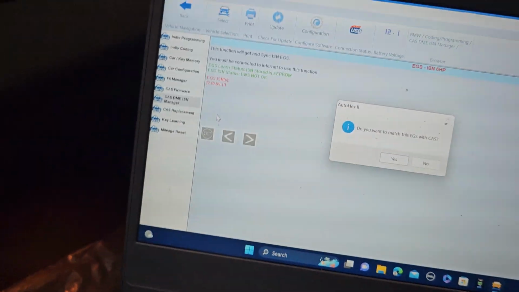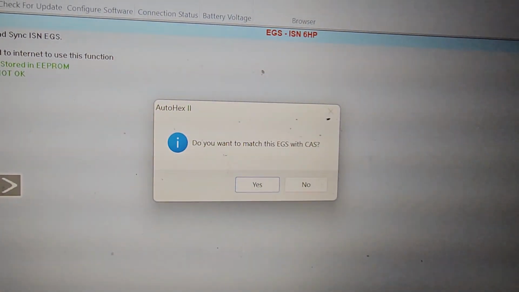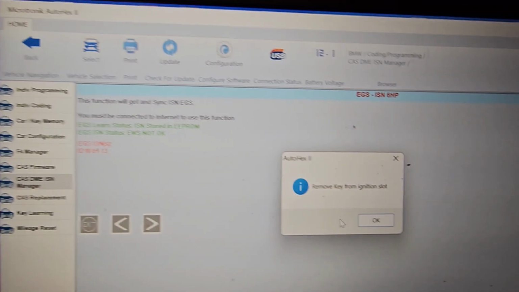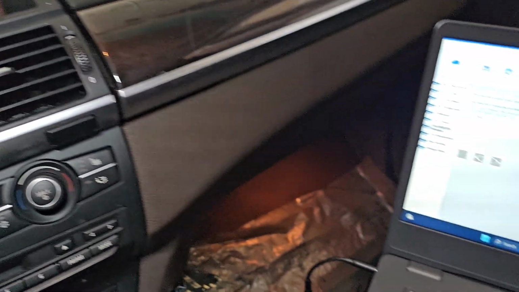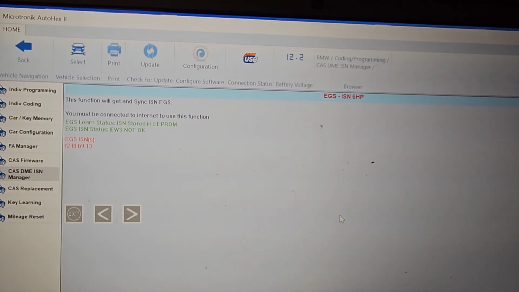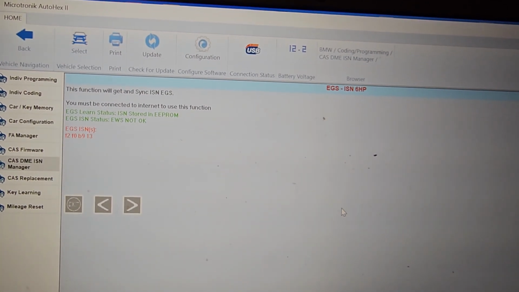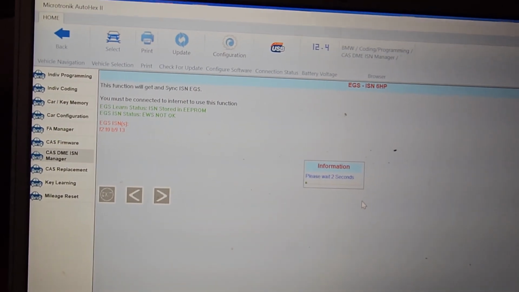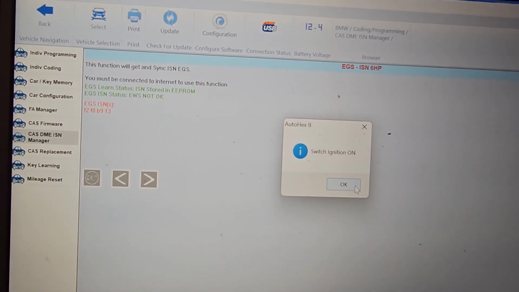I believe we have to disconnect the battery too. Do you want to match it? Say yes. Now remove the key from the slot. I take it out. Now it asks you to disconnect the battery. Open the trunk. We're going to disconnect the battery.